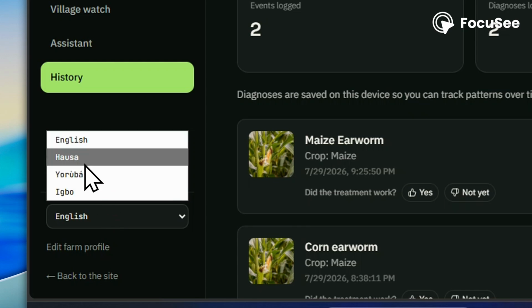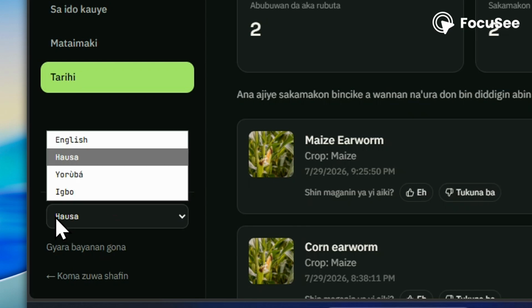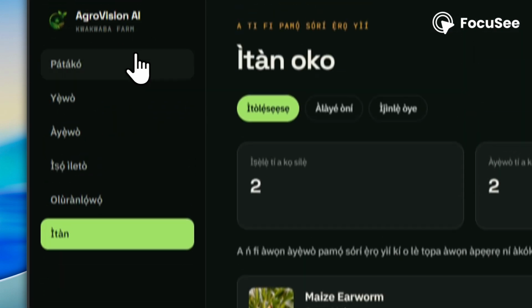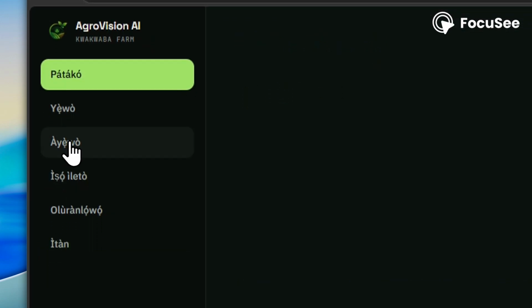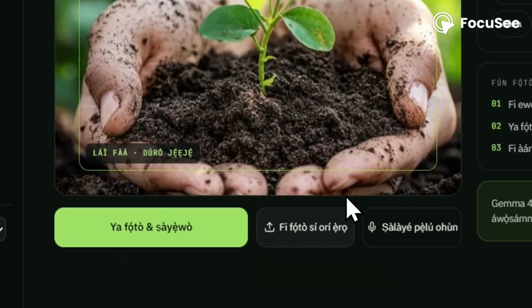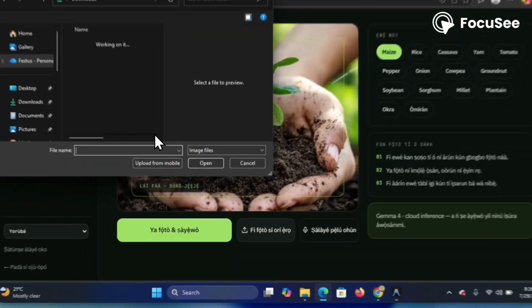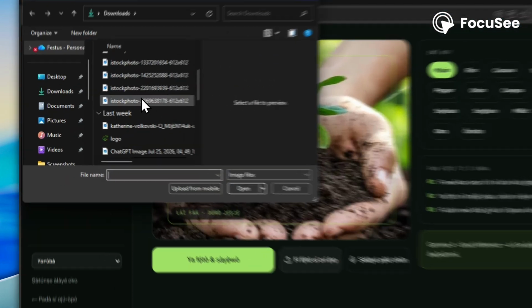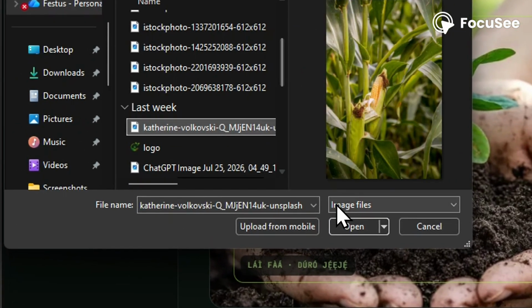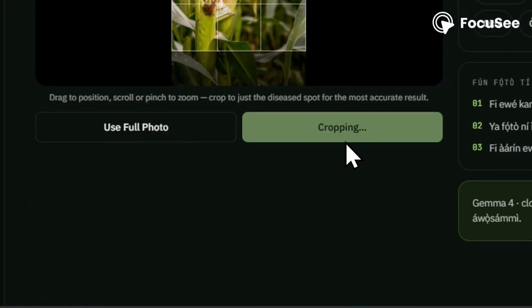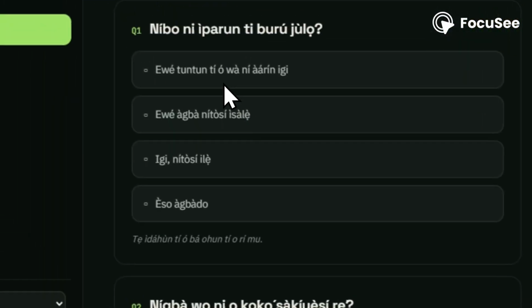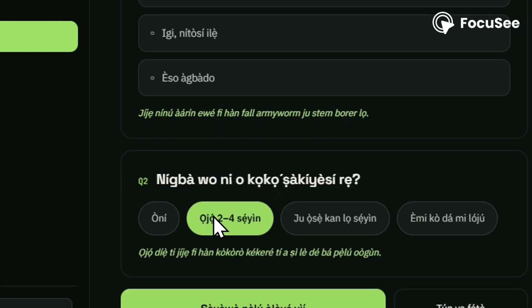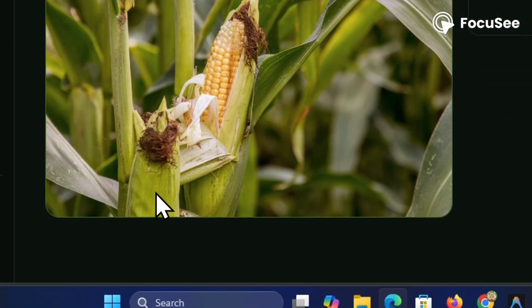Now let me change it to Hausa, or no, let me use Yoruba. Now let's come here and scan a particular plant in Yoruba. Now let's just scan that same maize that was having issue. Okay, let me use this. Apply crop, select this. Though I'm not understanding the language, but just to walk you through.